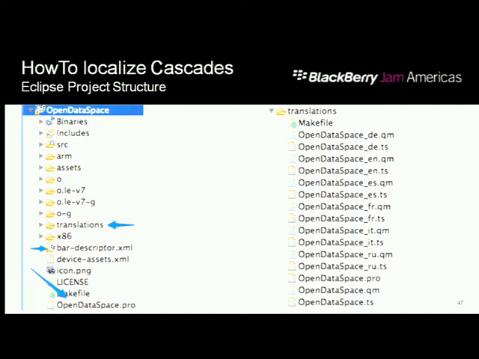And you see that there are two different kinds of files, .qm and .ts. You can forget the .qm. These are compiled versions, binary versions only used at runtime. You have to edit the .ts files. These are simply XML files.